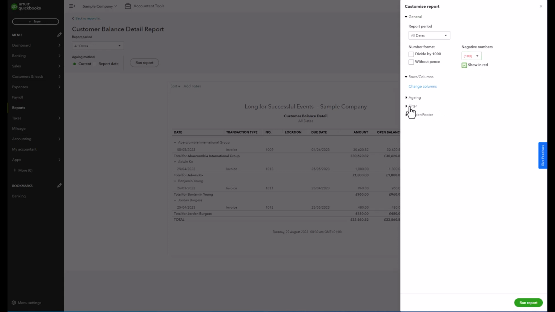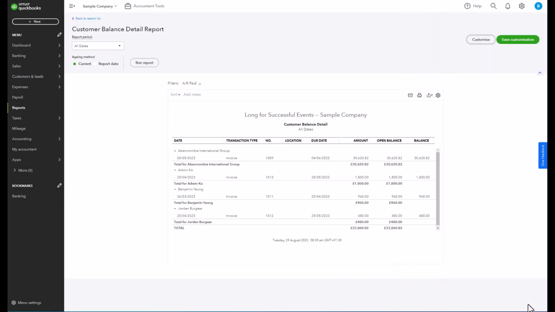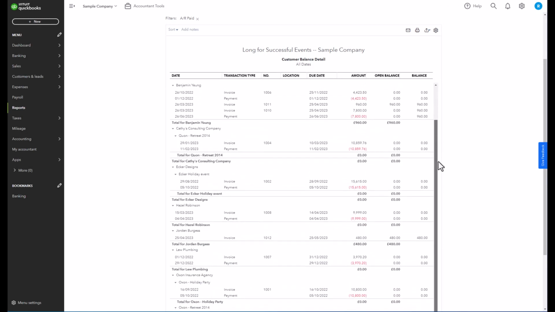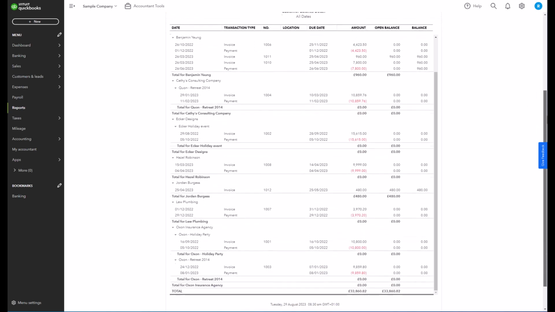Then we're going to go on to filter, because the standard report only has unpaid items in it and we want it to include all items. And then we run the report again and you can get a feel for what this report is actually able to do for you. It's a complete history of every transaction in the customer ledger.